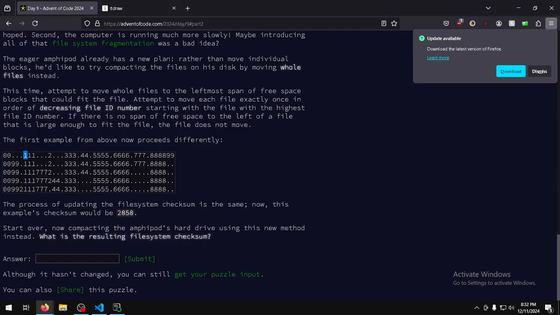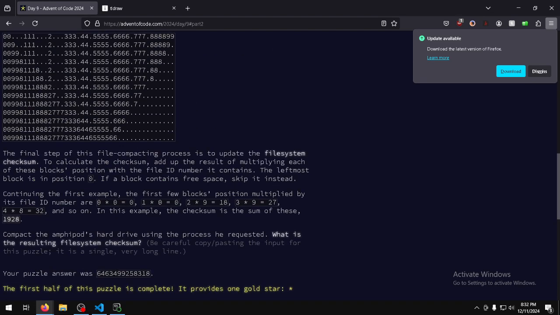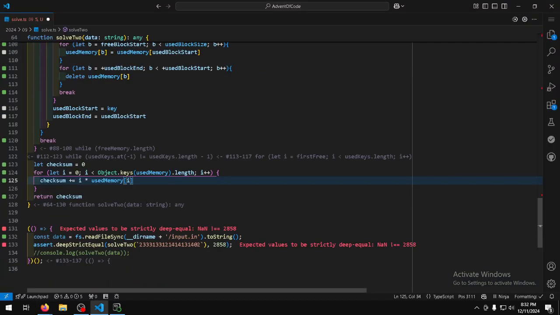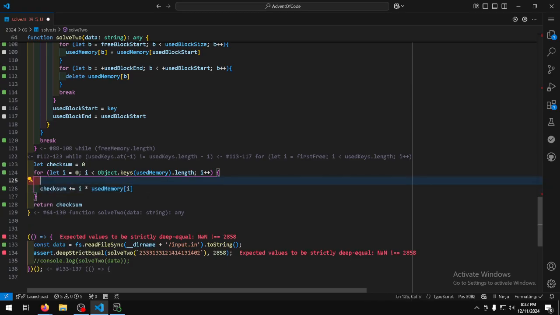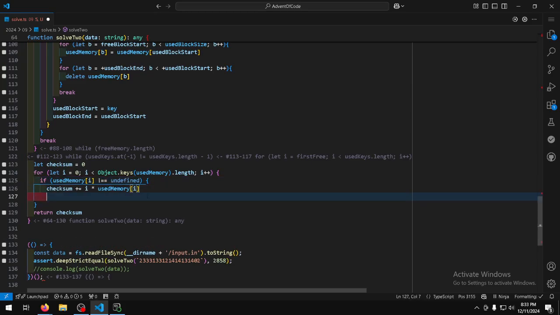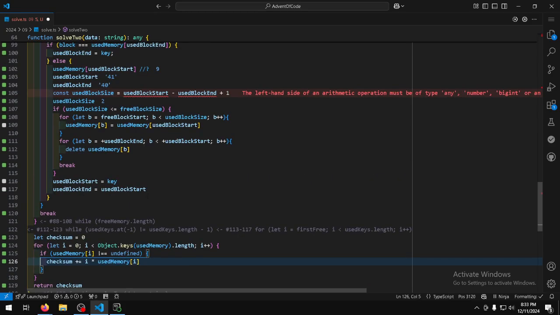Yeah, there might not be things in there. We're supposed to do something if there's something not there. The block contains free space. Skip it. I got you. If equals undefined, well, it's not equal undefined, then we do our job. Okay, great. Now our numbers are all wrong.